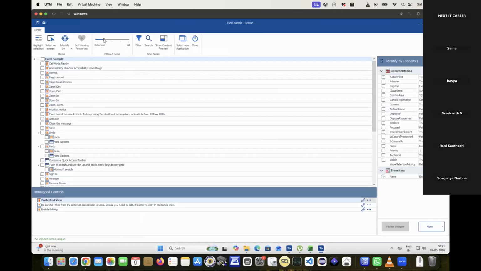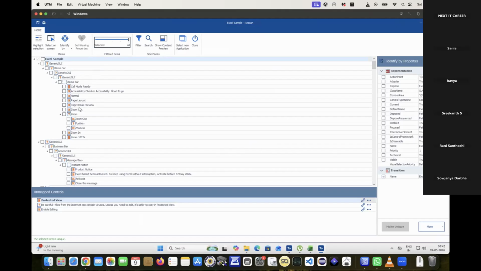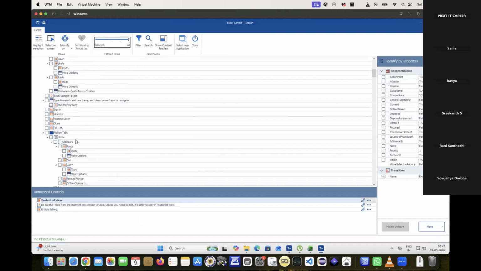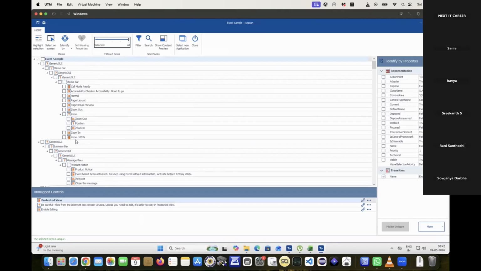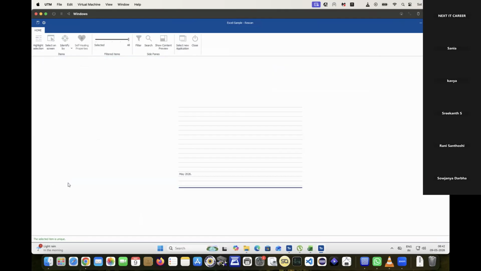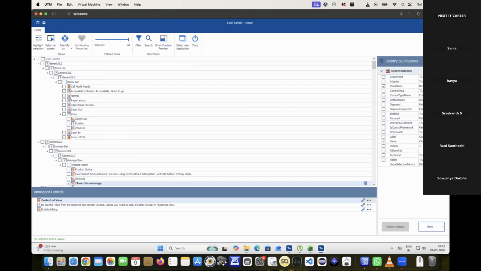So the unmapped level 3 controls are added. These 3 controls are not unique. You can see it in the bottom. If I choose the protracted view, it is not unique, right? It is unique only. So unmapped, okay. Let me just save and close.